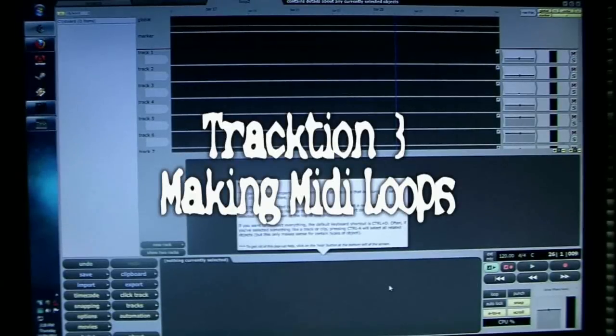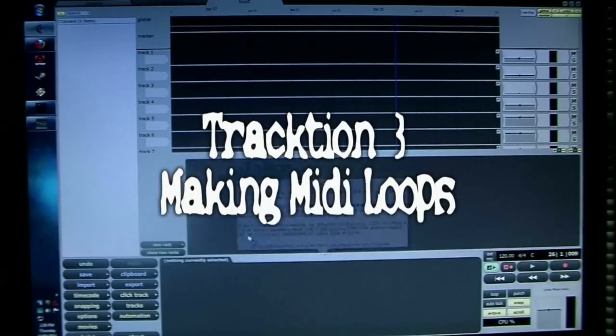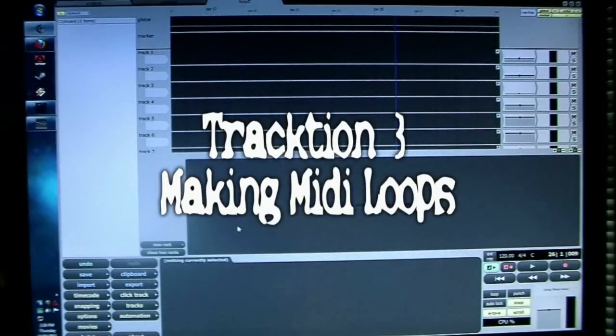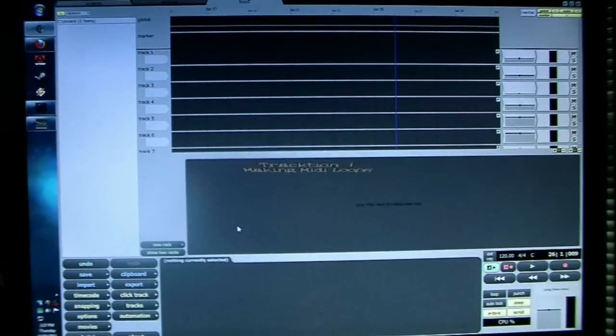Hi, welcome to my new video here. This is another video for Tracktion 3, and I'm going to show you how to make a loop, a MIDI loop. So here we have Tracktion 3 set up, and I have my keyboard connected. It's a USB keyboard, and I have pads on my keyboard which I can hit with my finger, and then they can trigger an instrument.